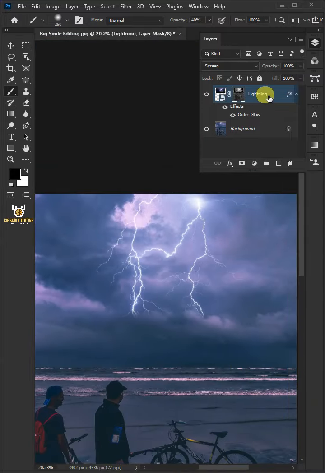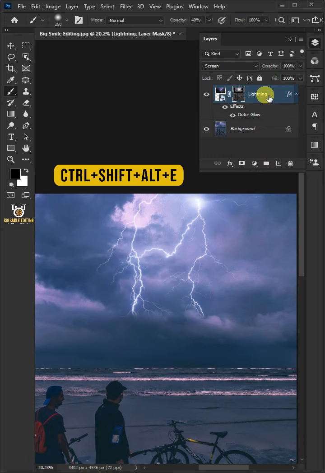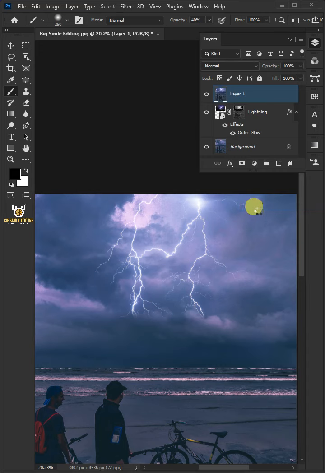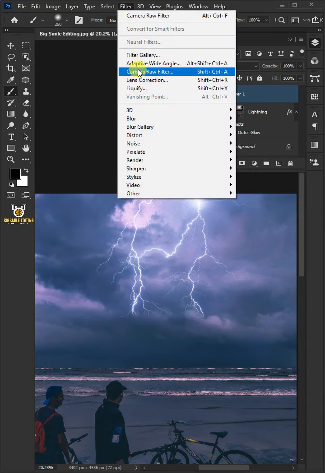Select the top layer, then press Ctrl, Shift, Alt, and E to copy merge all layers. Right-click and convert to Smart Object. Go to Filter, and open Camera Raw Filter.